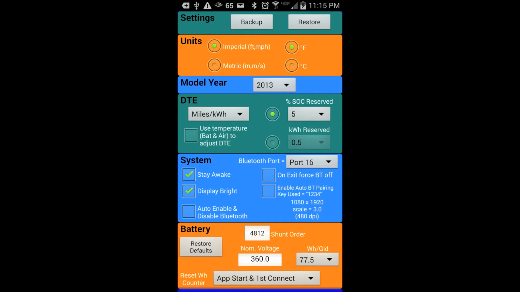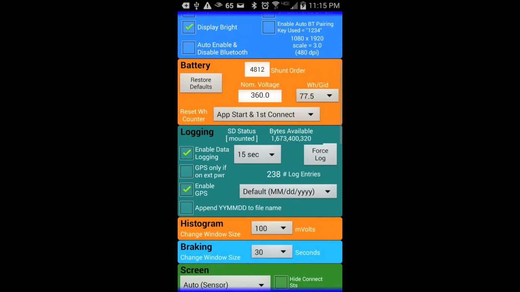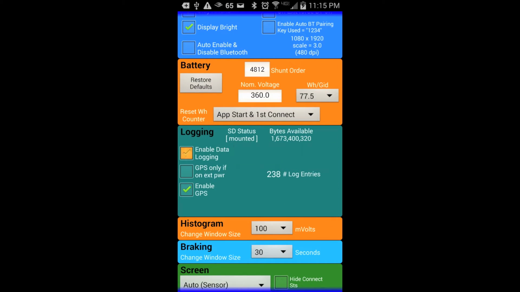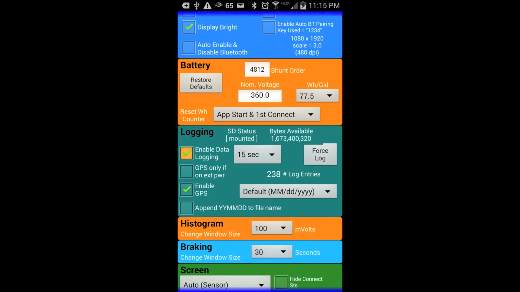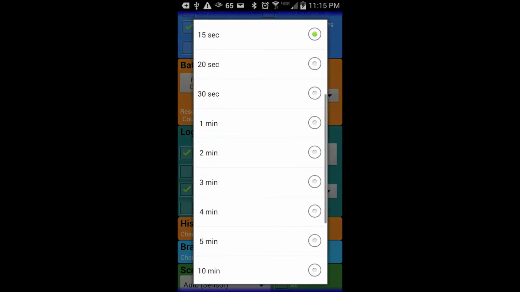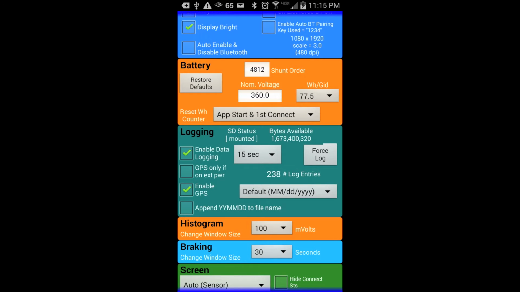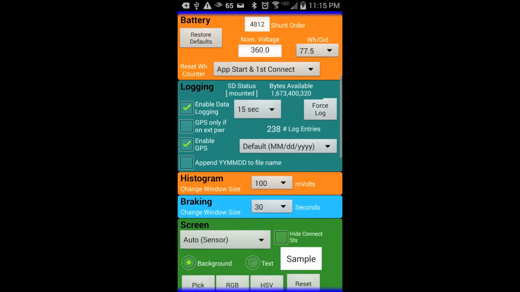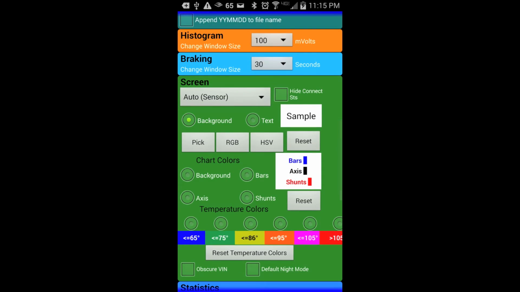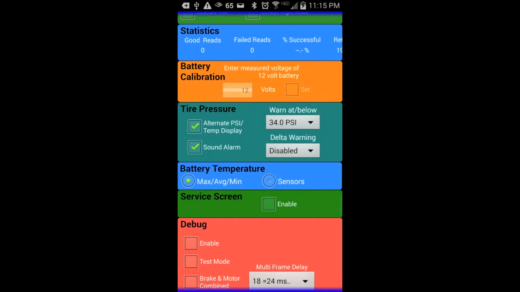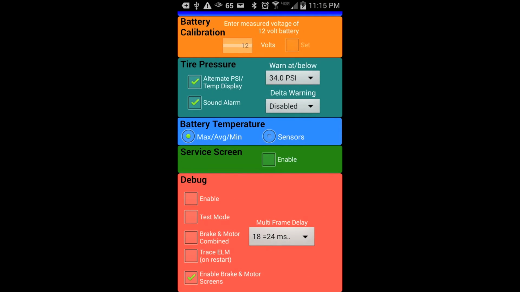And the settings that I'm concerned about here in the logging section: make sure that enable data logging is checked. Then 15 seconds next to it, that's what I usually leave. That's how many seconds between logs. 15 seconds is pretty good. You want at least under a minute. And make sure that enable GPS is also on. Then you'll get the GPS points within the logs as well.